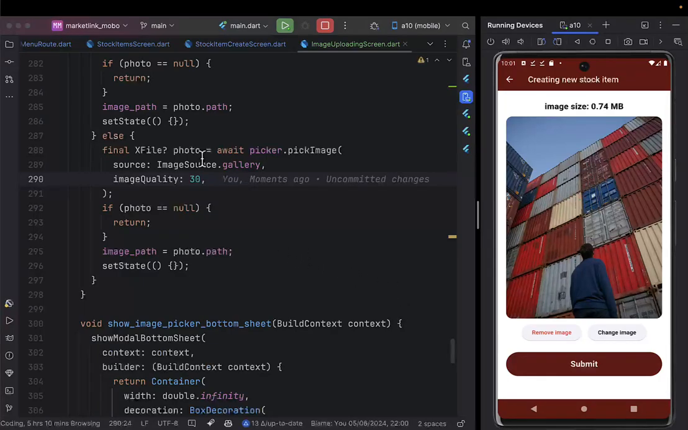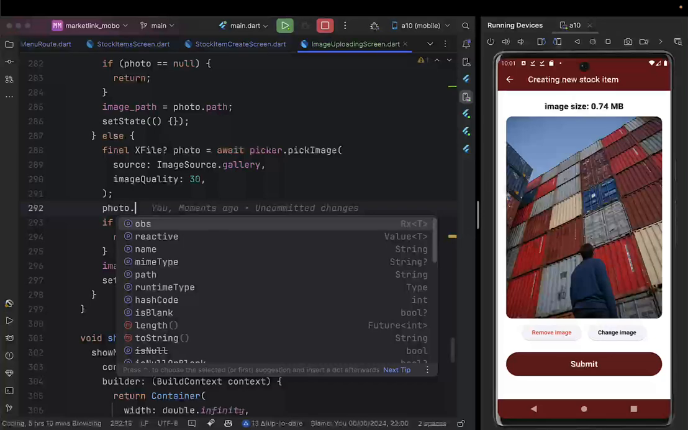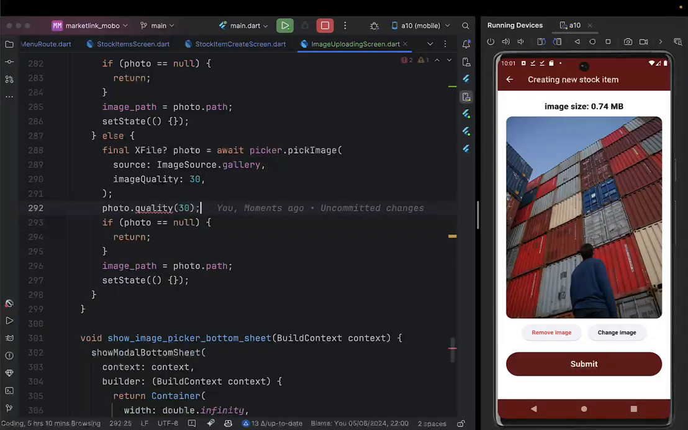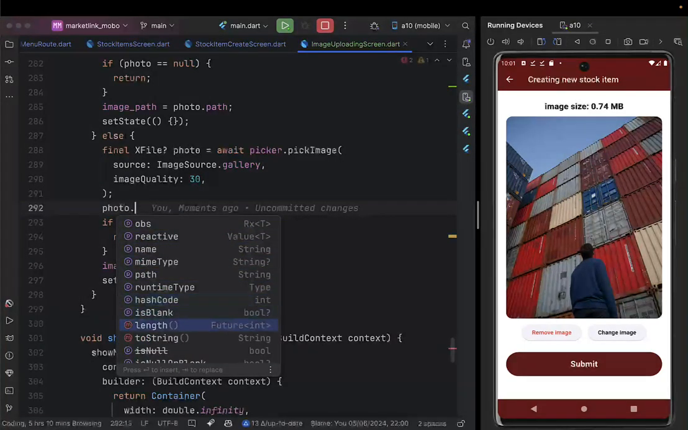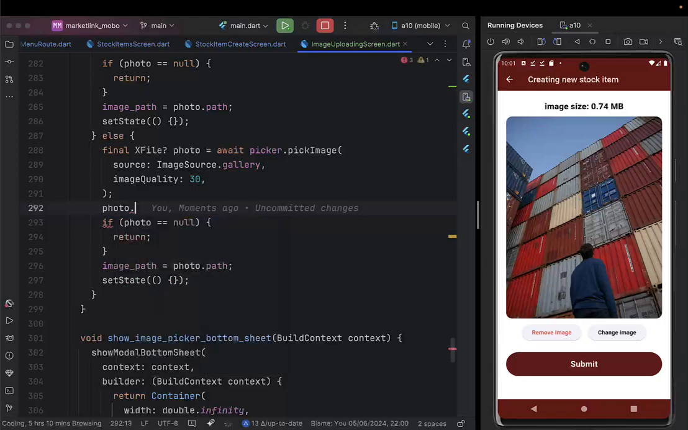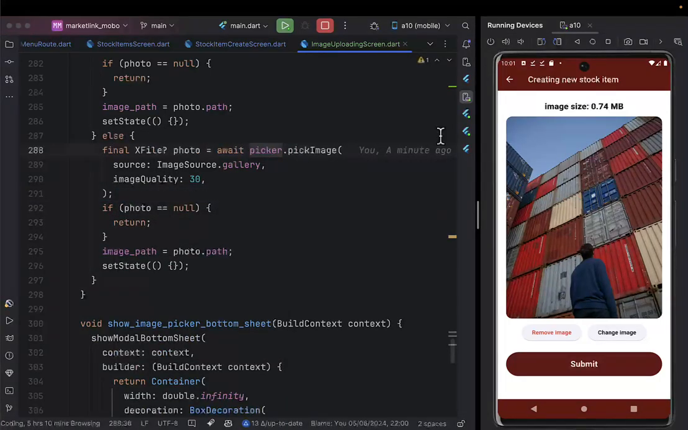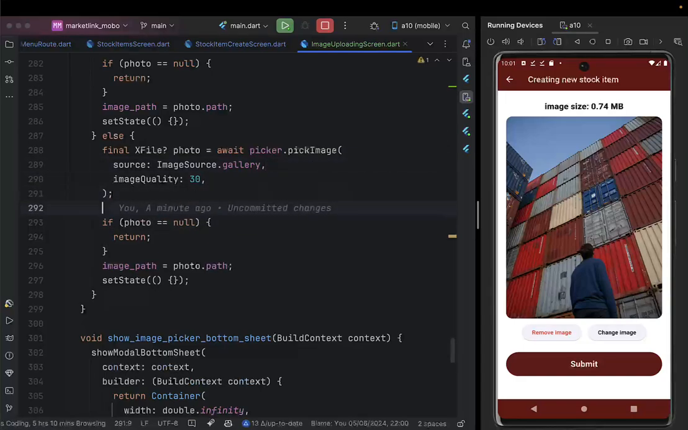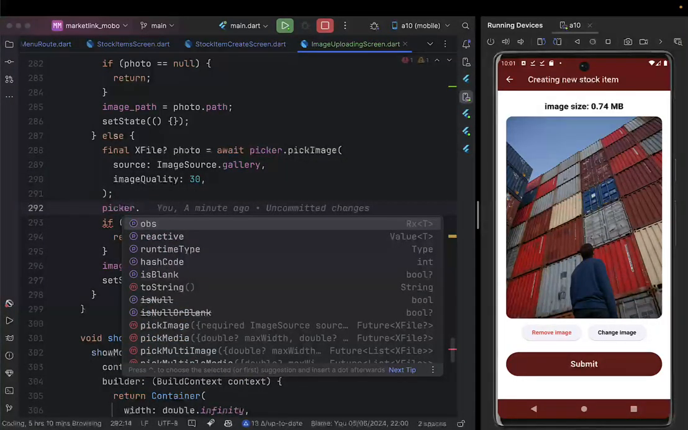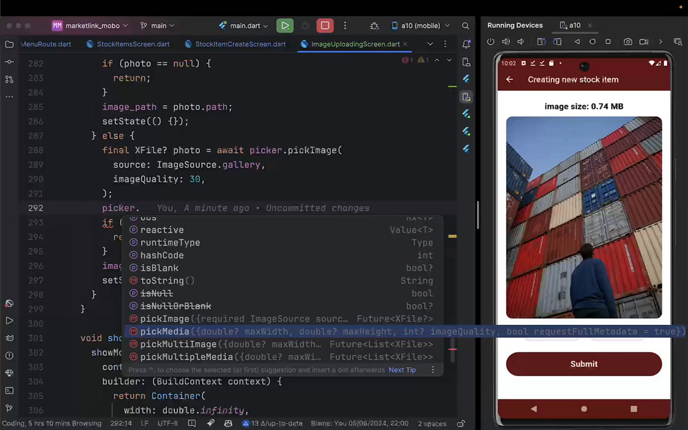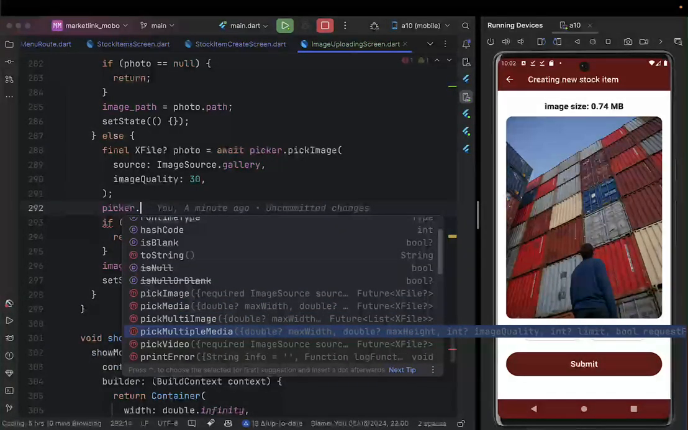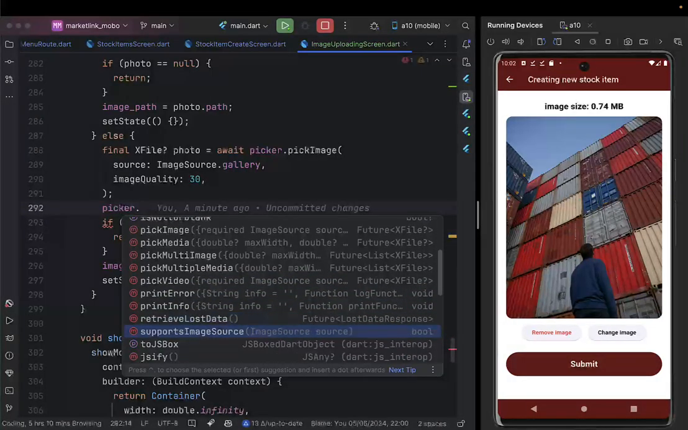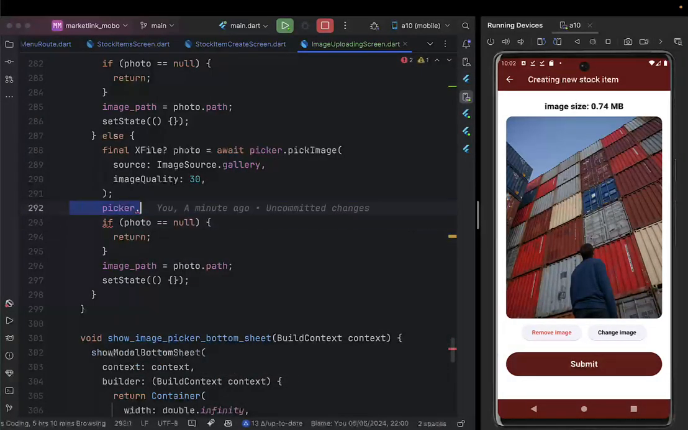Okay, we shall see. Can I do this? Picker. Let me see if I can use picker to change the quality. Pick image, pick media, pick multimedia, pick video. All right, okay, we shall search it later.